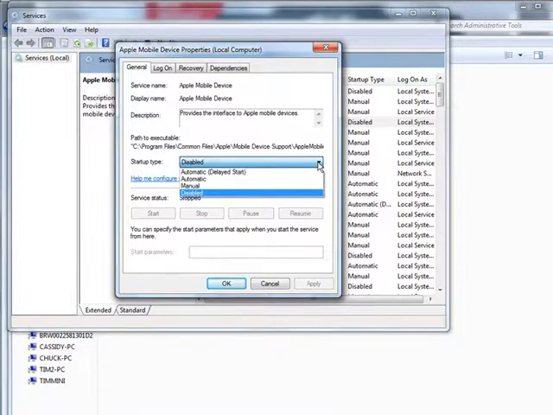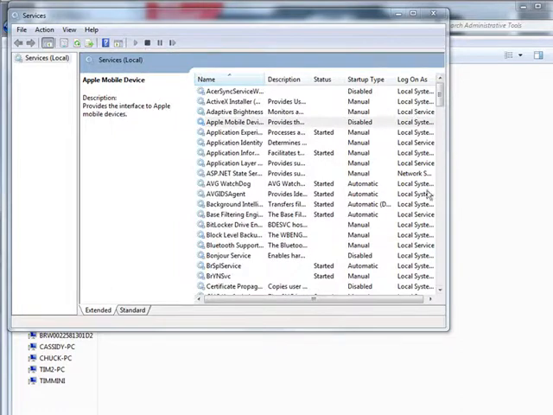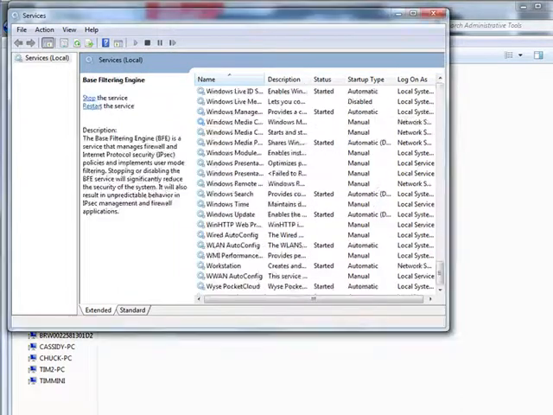Now, automatic delayed start is just what it sounds like. It won't start when your computer first starts up, but it will start a couple of minutes later, so you don't get everything happening at boot time. Okay, now just by doing those four simple things, you can speed your system up significantly if you are having problems with it.